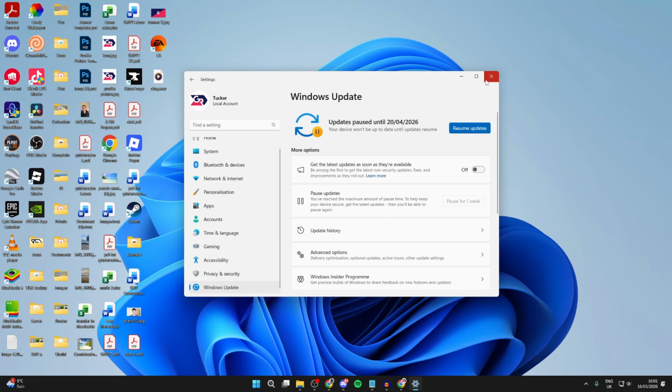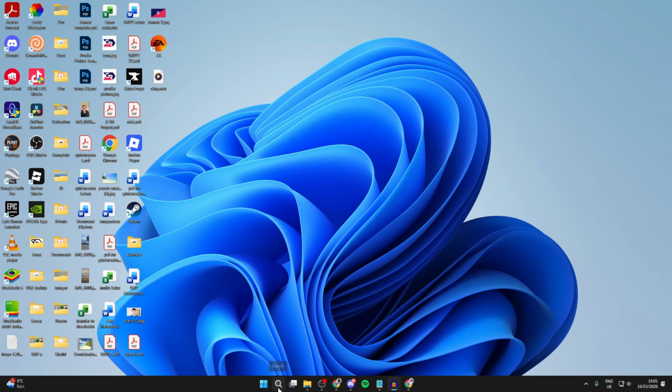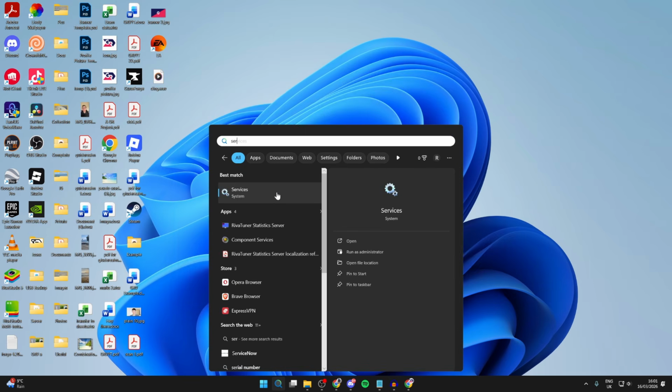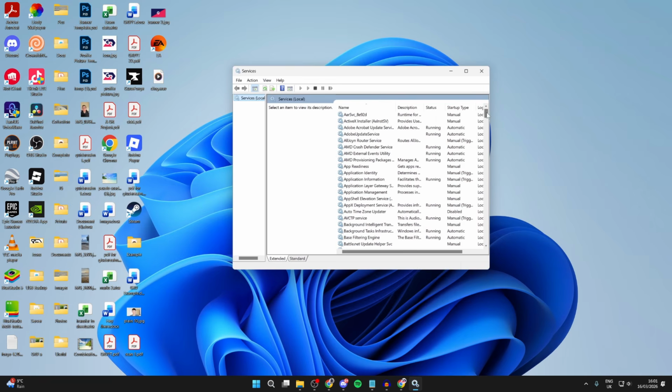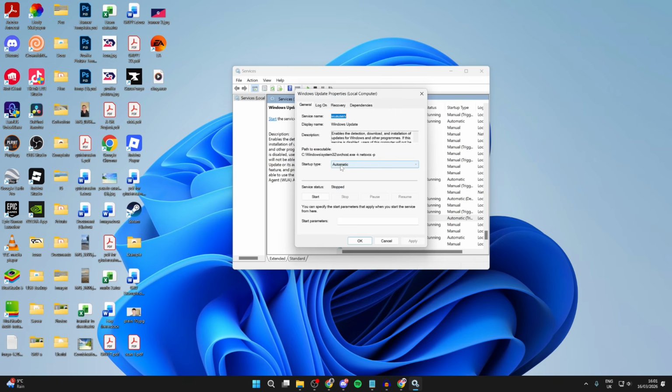So what we can do is close out of this and press search at the bottom and type in services. When this opens up, you need to scroll down and find Windows Update. Double click on it. Where it says startup type, you can set that to disabled.